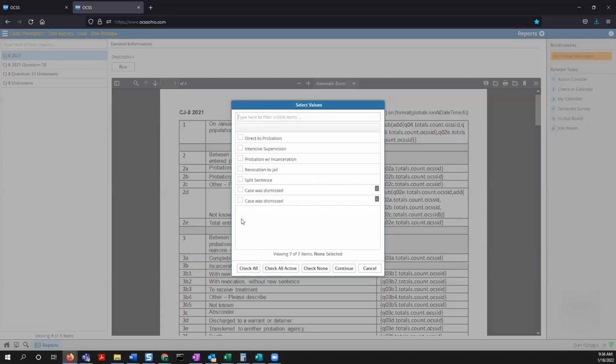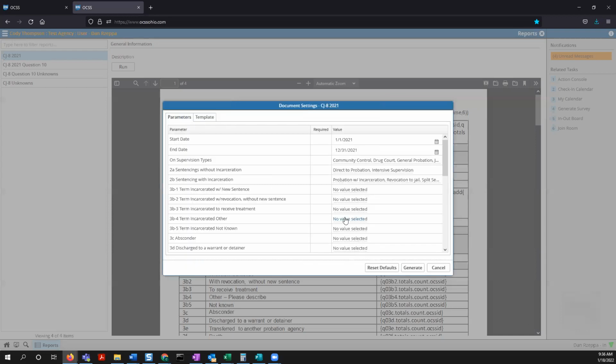So I would click where it says no value selected, and I select the sentencings that would have the offender being incarcerated. And once again, these are how your agency classifies these. This is entirely how you guys define your sentencing types.